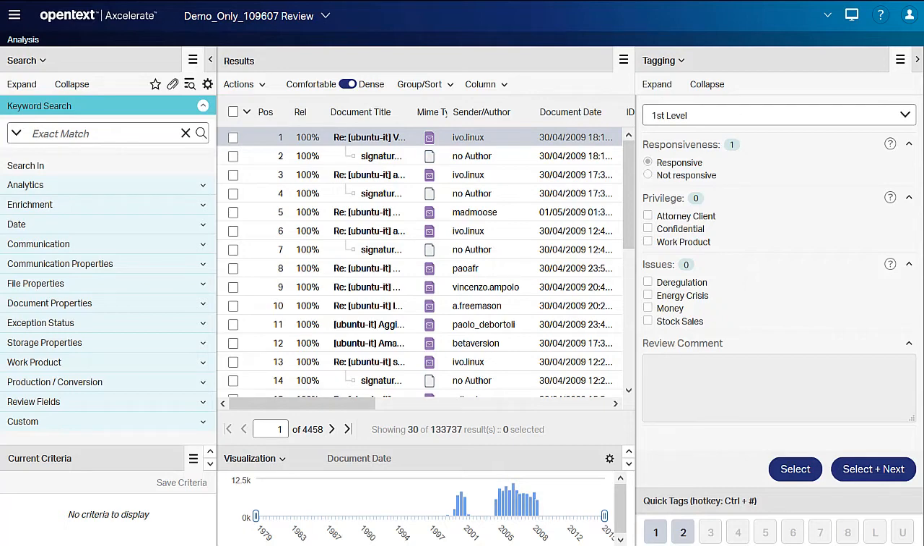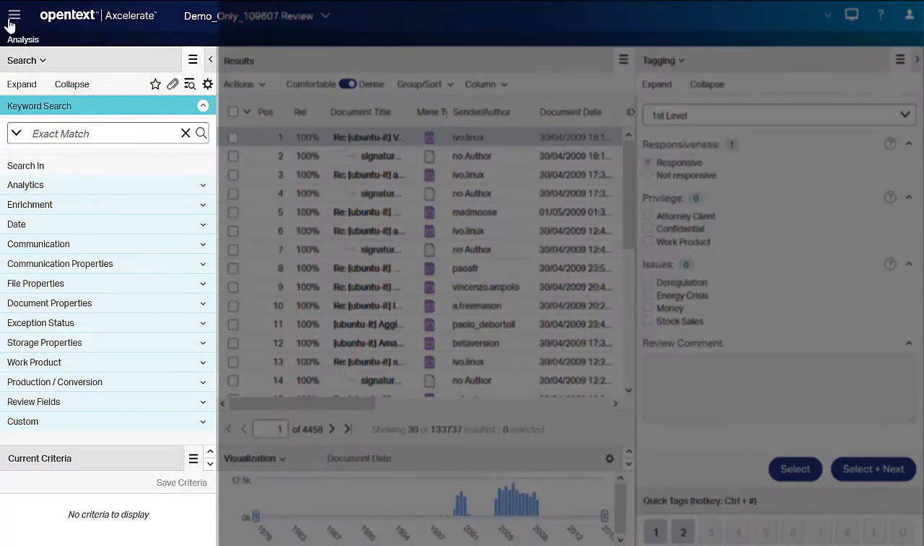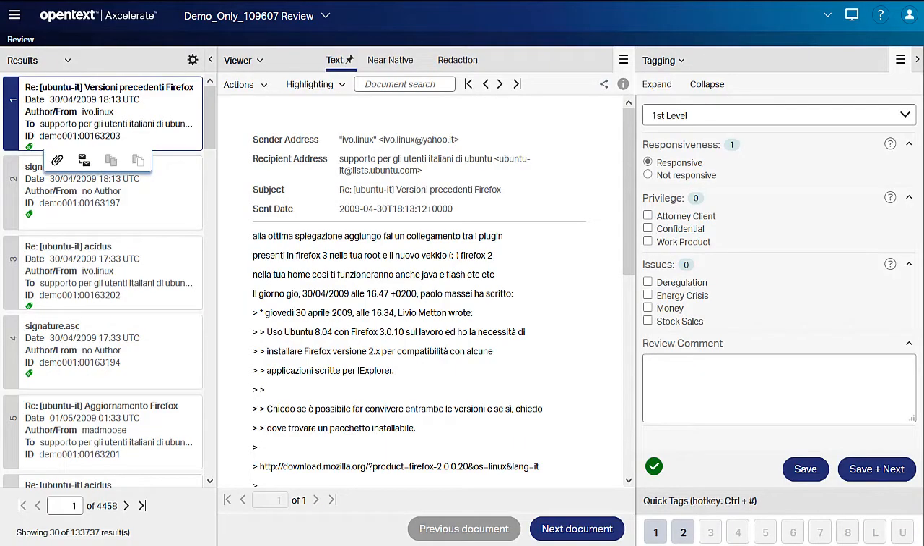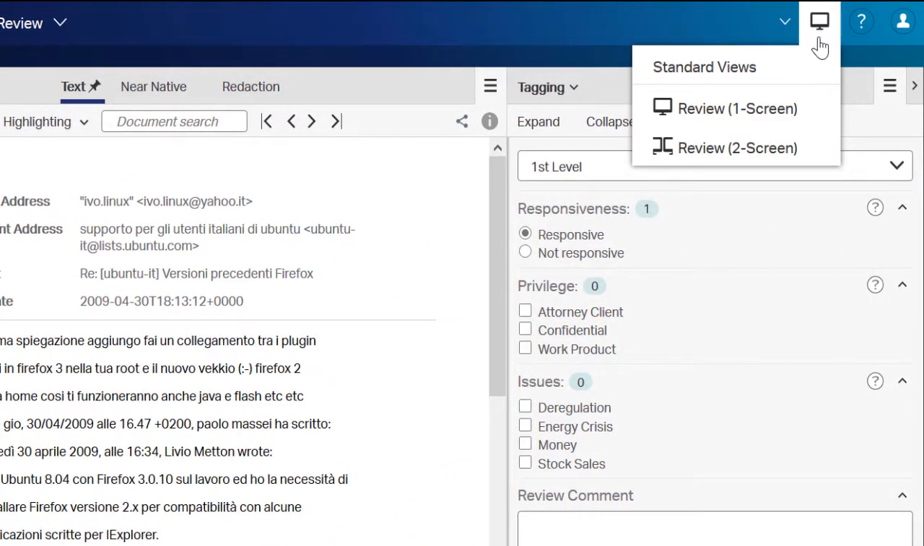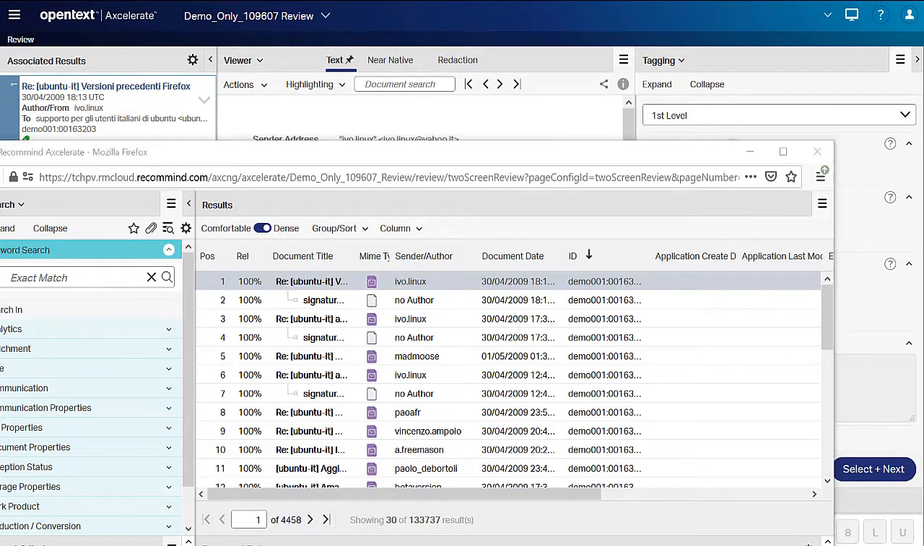First, let's navigate to the review page by using the Pages menu at the upper left-hand corner of the screen. Use the Views drop-down to select the two-screen arrangement located at the bottom of the drop-down list. Return to the one-screen arrangement by using the Views drop-down and selecting the one-screen arrangement setting at the top of the drop-down list.